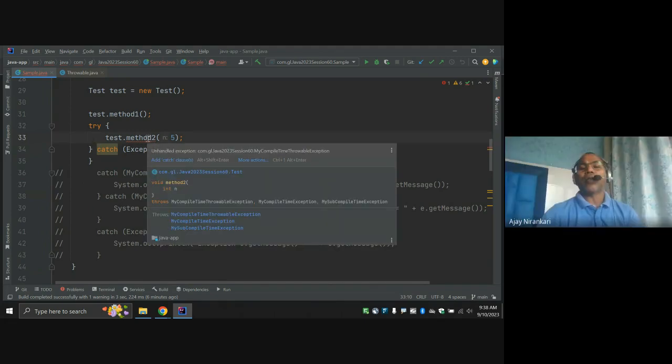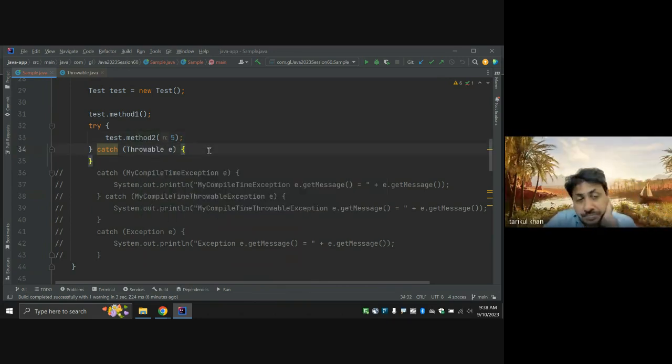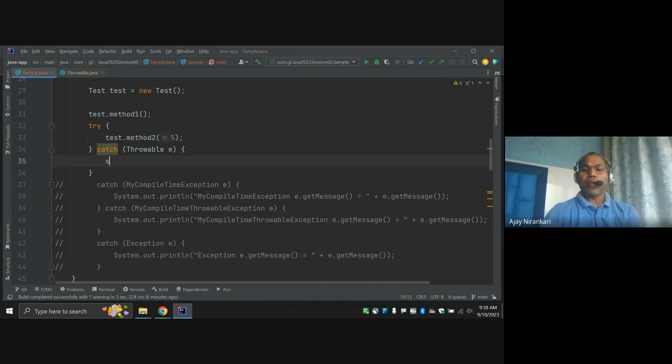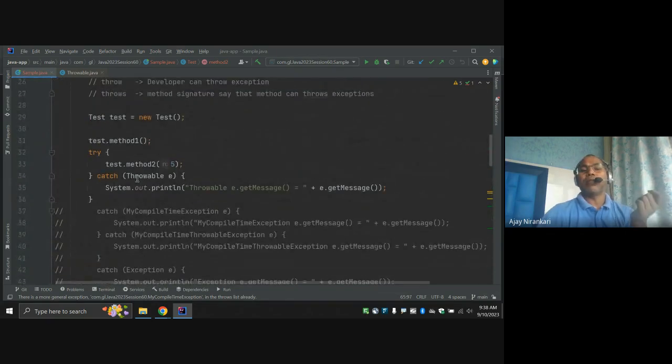Okay, let's say Throwable is the superclass. Notice the compiler is happy to handle all kinds of exceptions. System.out.println(e.getMessage()). If you write Throwable here, that means this is the superclass of all. The compiler says all of these can be handled by the superclass, so the compiler is very happy.